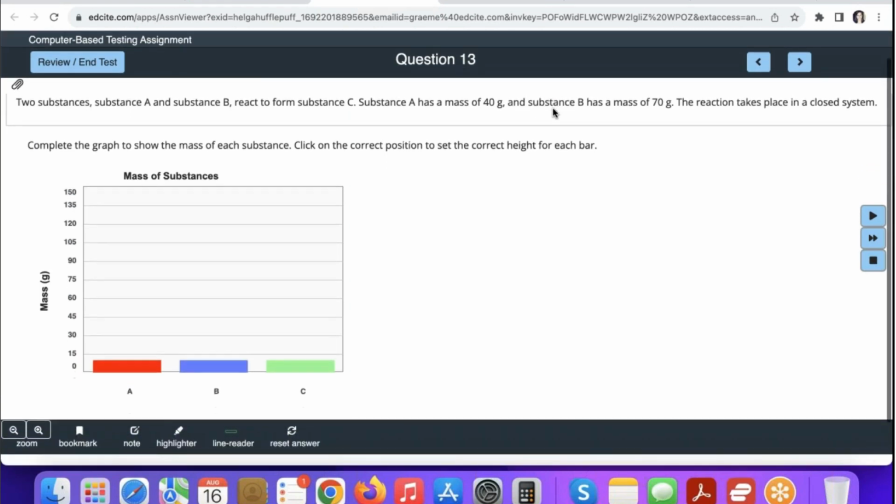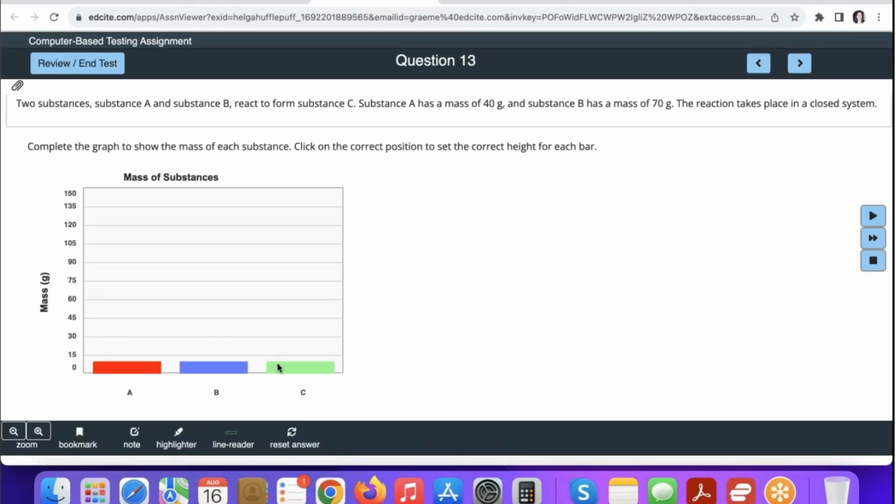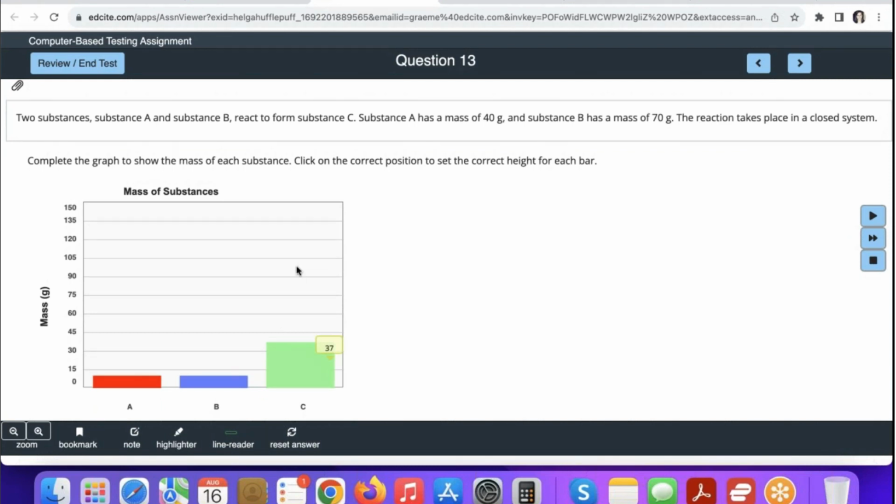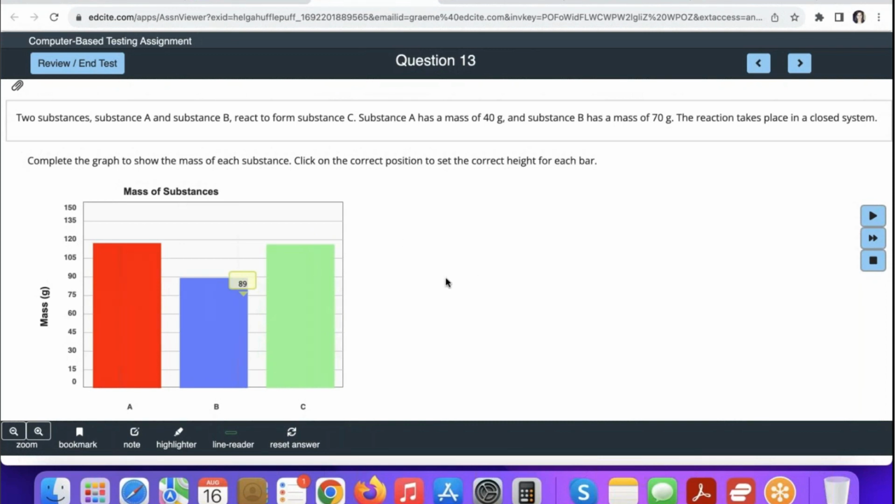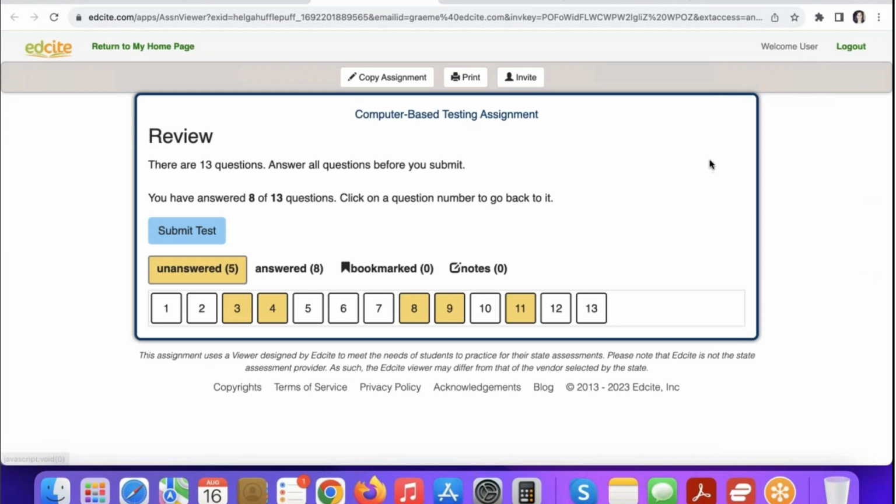Graphing is also a technology skill, making sure students are comfortable dragging the bar graphs up. So I'm holding down my mouse, dragging it to where I want it to drop, manipulating that bar graph. And then I've got the same type of navigation.